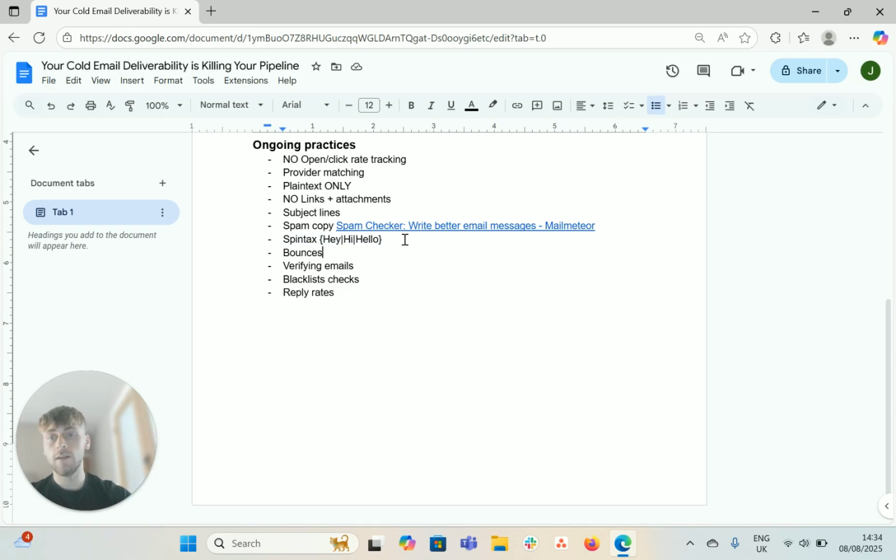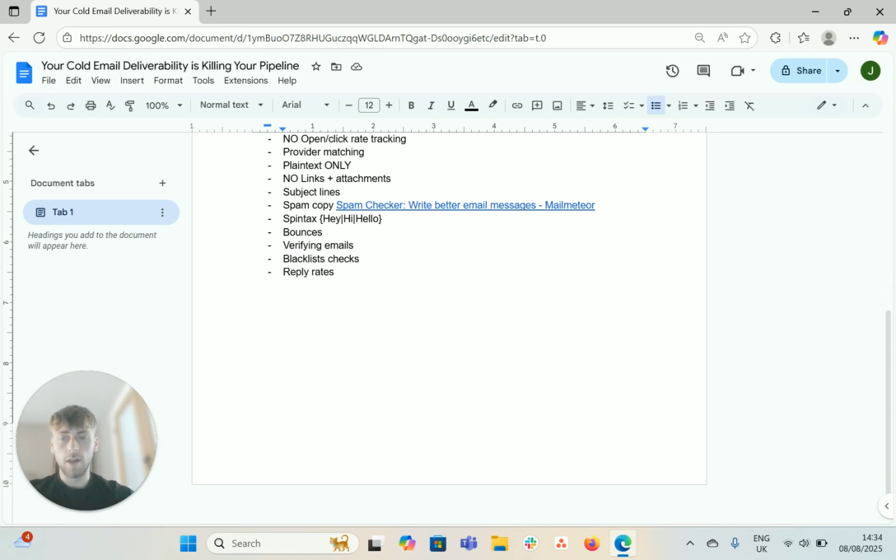Next thing is bounces. There are two types of bounces: a soft bounce and a hard bounce. A soft bounce is not really something that would affect deliverability too much, and you can't really help it. That would be, for example, if someone's inbox is full, you send them a message, and it can't send because their inbox is full. Essentially, a bounce is when the message can't be sent, so it comes back and doesn't deliver at all.